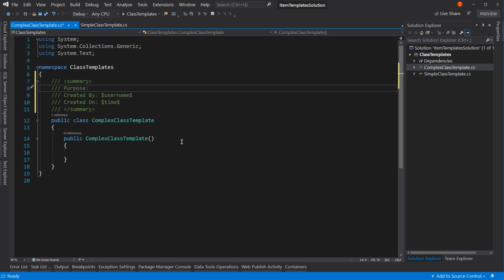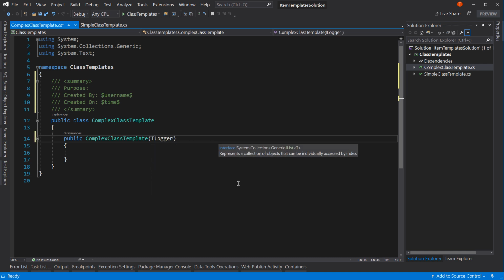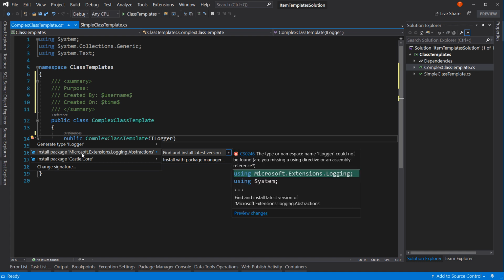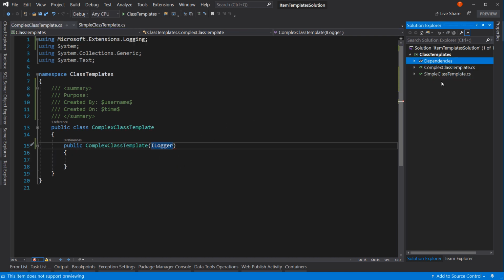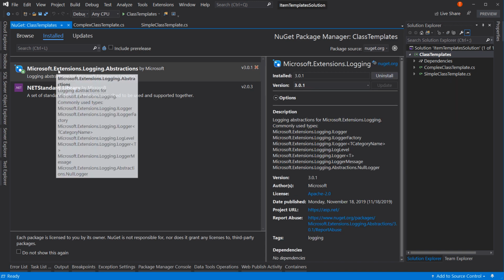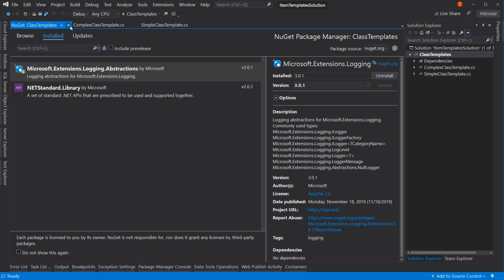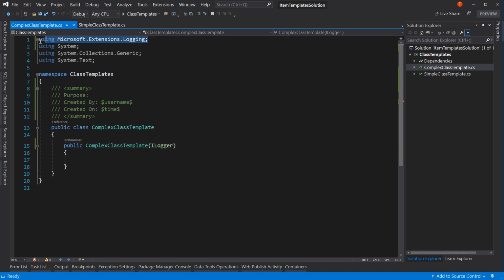Now with .NET Core and .NET Standard, what we're starting to get used to is the idea of constructor injection and having logging available to us. So let's add logging to this class. So ILogger, control dot, we have to install the package Microsoft.Extensions.Logging.Abstractions. Find and install latest version. And what that does is it just added a NuGet package for me, the Microsoft.Extensions.Logging.Abstractions. And then it also added this using statement at the top, using Microsoft.Extensions.Logging.